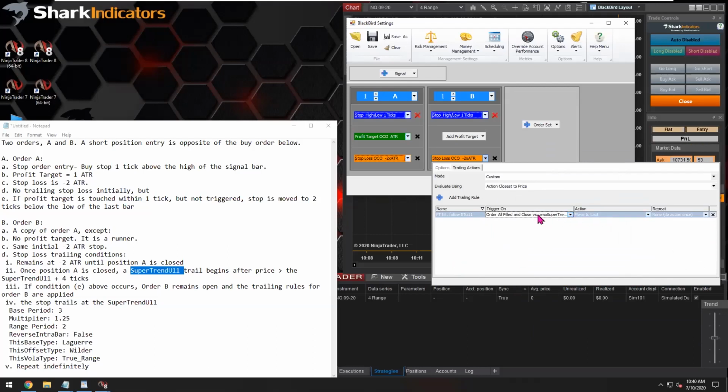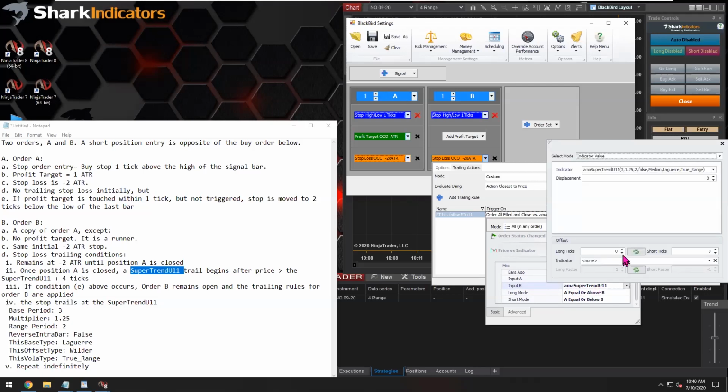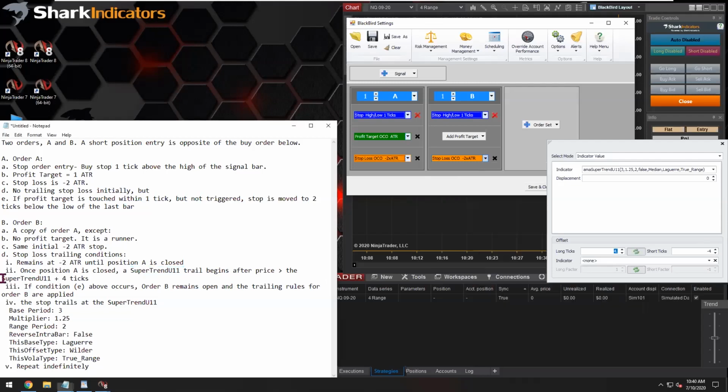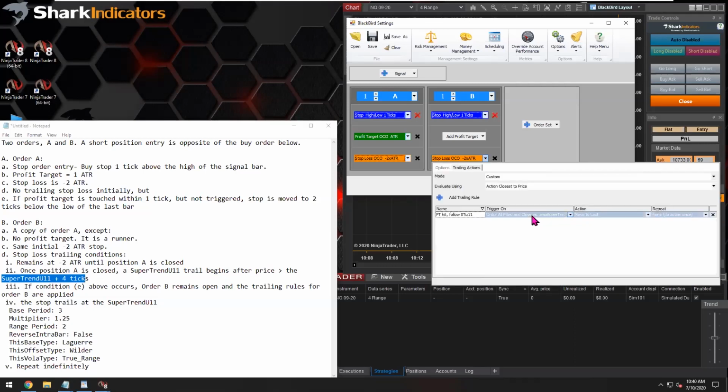Oh, and let me get this back open. So input B, there's our SuperTrend. And what I needed to do was add 4 ticks to it. So this offset is how we can calculate our SuperTrend plus 4 ticks. We want to make sure that the closing price is greater than the SuperTrend plus 4 ticks. All right, so let's open this all back up.